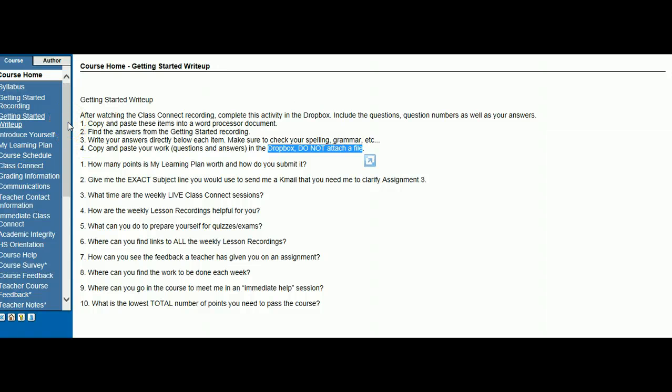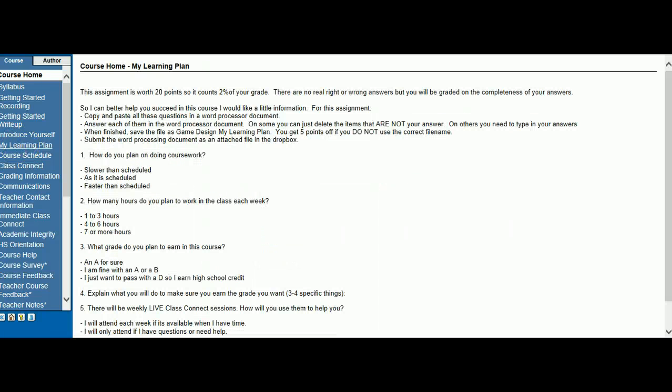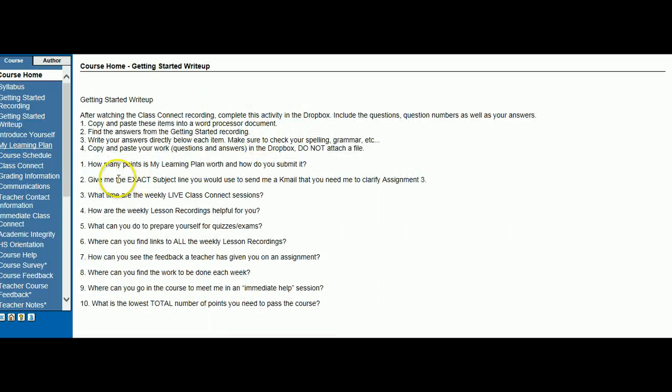All right, here we are on the write-up. Let's see if we've answered these. How many points is my learning plan worth? Well, do you remember that? You can go right here to learning plan and it'll tell you how many points that's worth. Give me the exact subject line. You send me a Kmail if you need to clarify assignment 3. Remember what you need to have in the subject line of a Kmail.